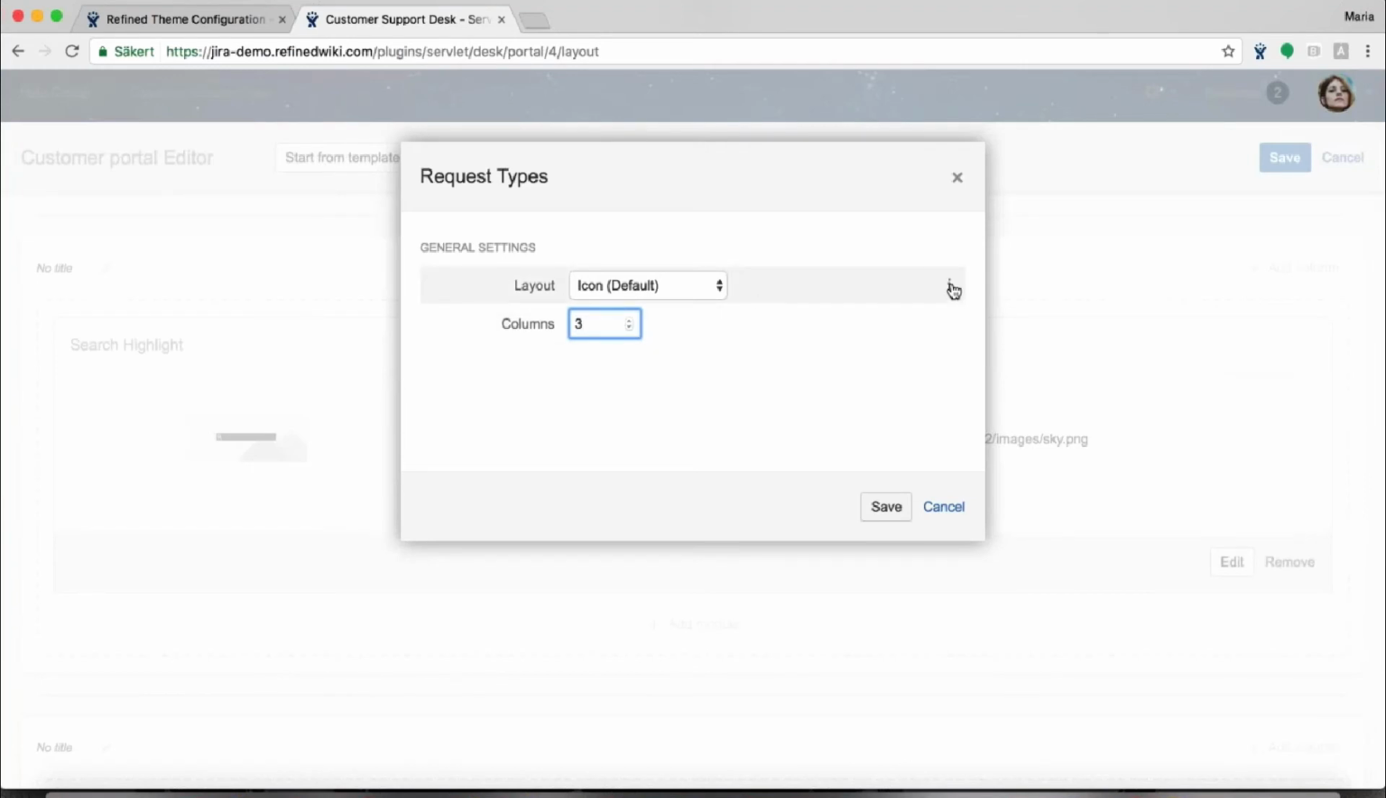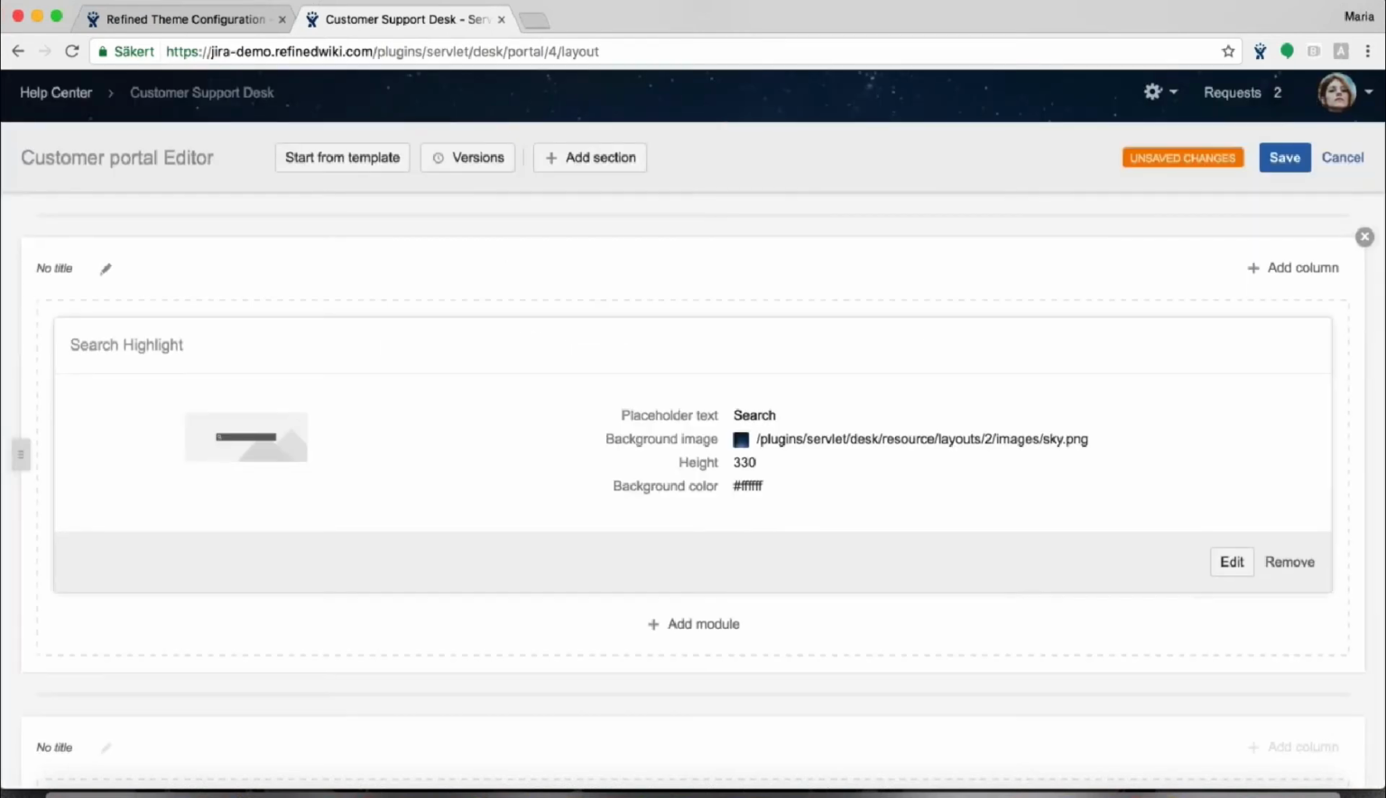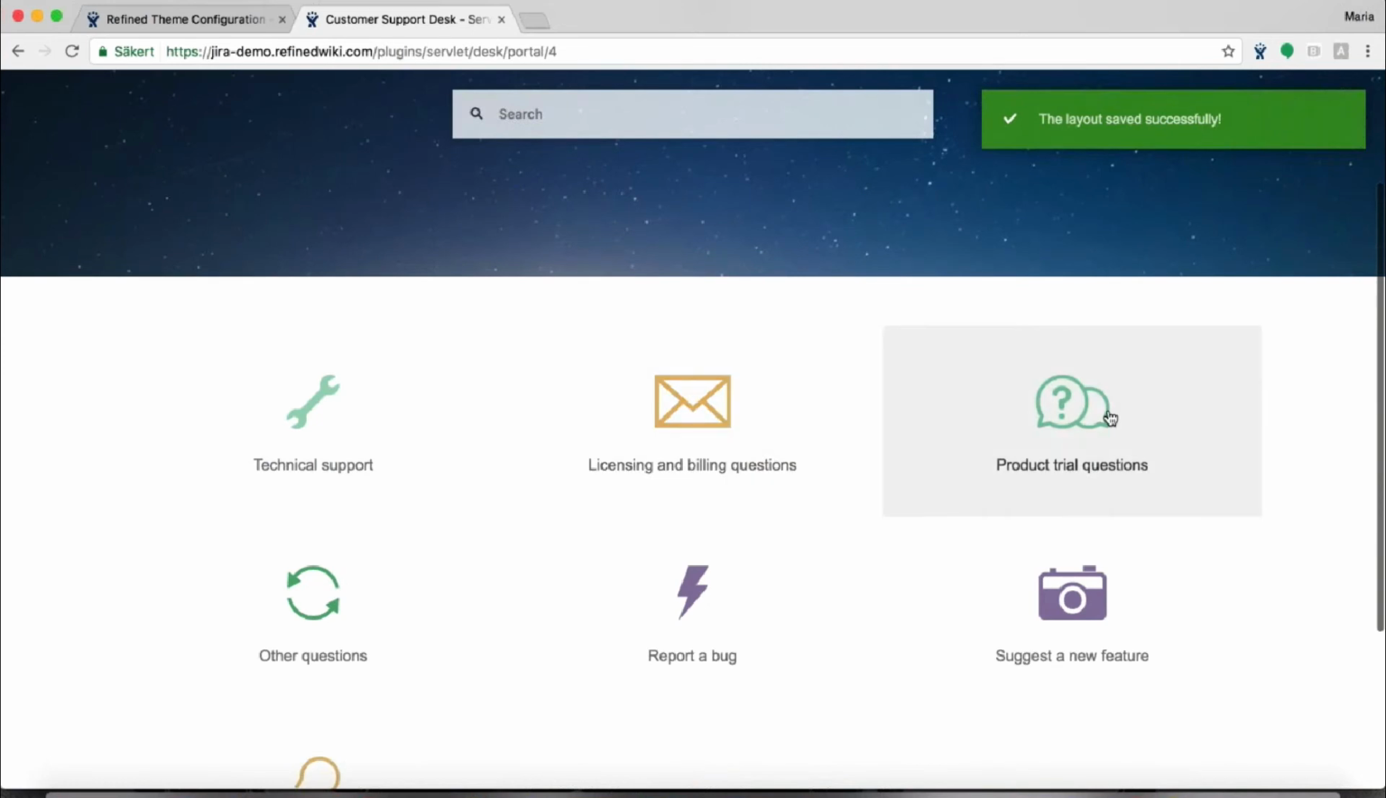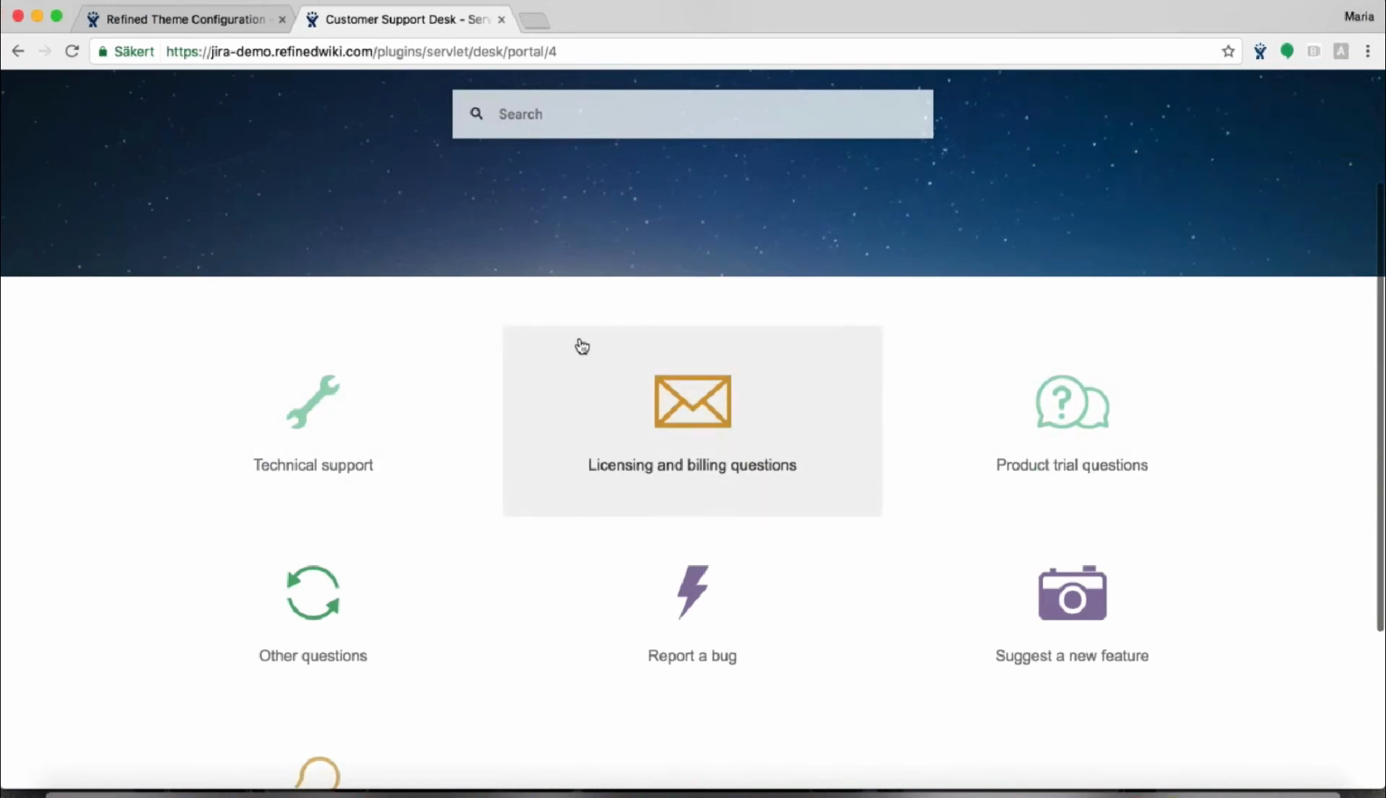And whenever you have a question, we have this information eyes where you can click and read more. And you can also learn more in our documentation. But I'll choose 3 columns and I'll save. And then I'll save the entire portal again. And now, as you can see, I have 3 ones instead.